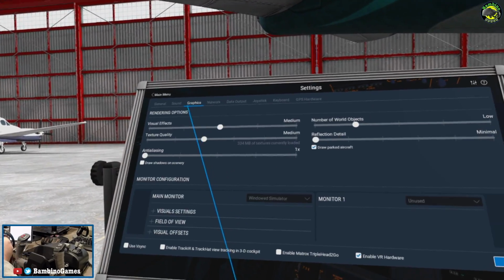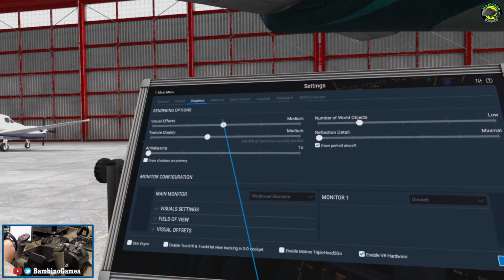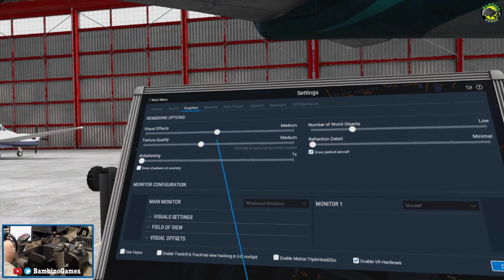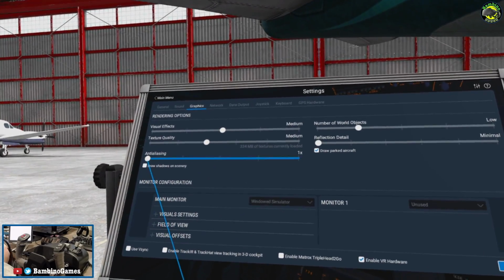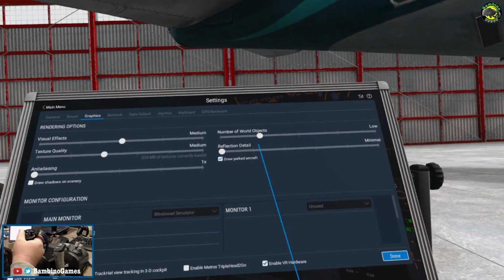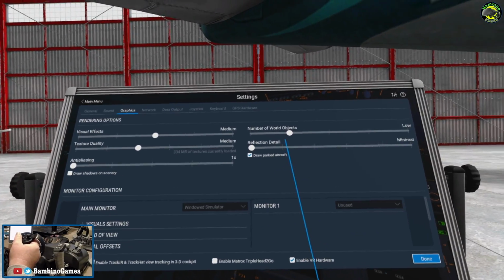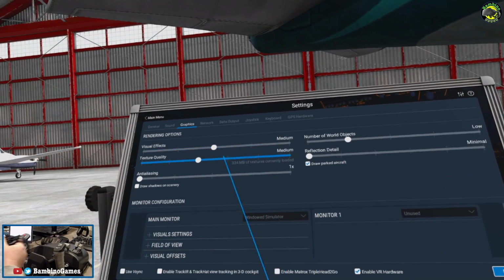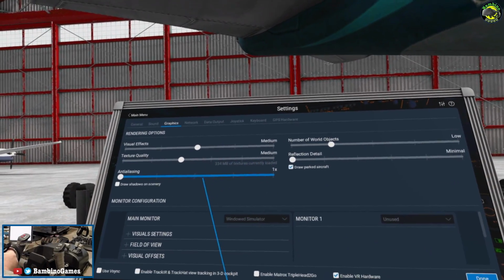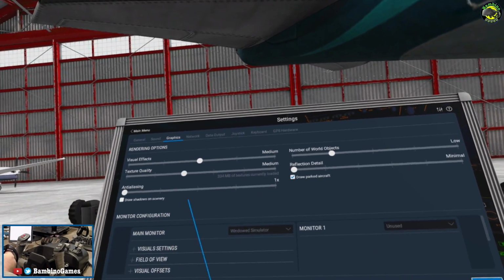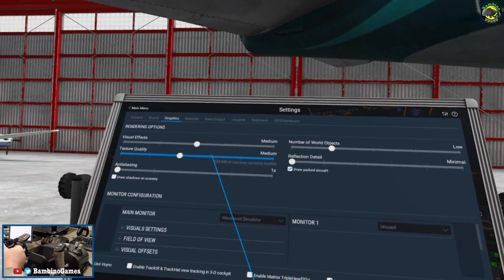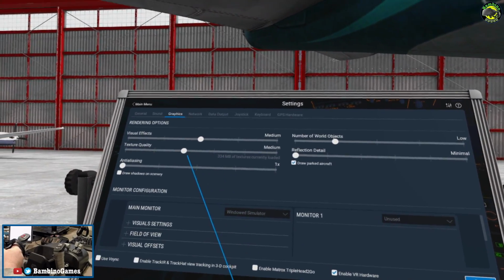Let's go back to graphics. And this is how I have my graphics set up for pretty much all of my flying. Medium, and anti-aliasing at 1, sometimes 2. And then objects I have at low, reflection detail is minimum, and that's pretty much it. As you raise your objects and you raise your texture quality, you're going to decrease your frame rates, just the way it is right now. And you'll be surprised at what medium will look like.